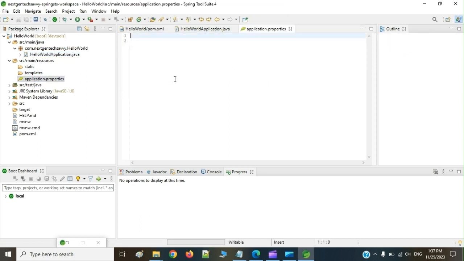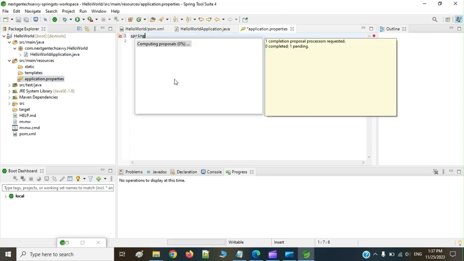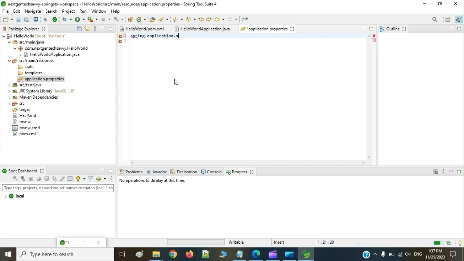Now you can go to the resources and open the application.properties file. This is the default configuration file. We are going to add spring.application.name equals hello world. You can use different properties here. Spring Boot provides a rich application.properties file with different categories. There are by default a minimum of 16 categories or more.